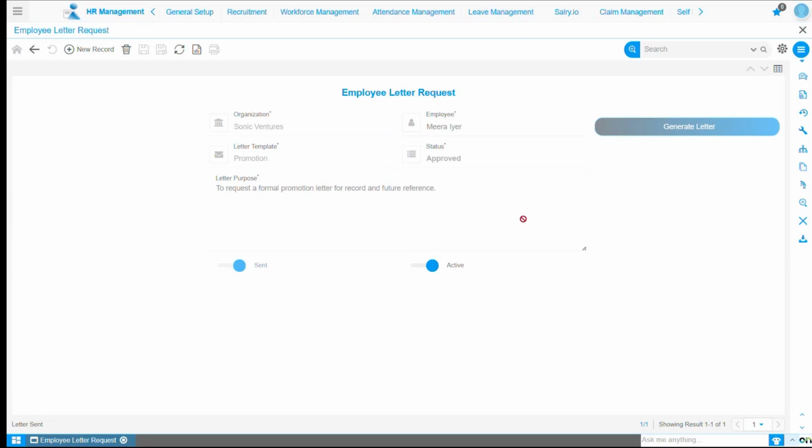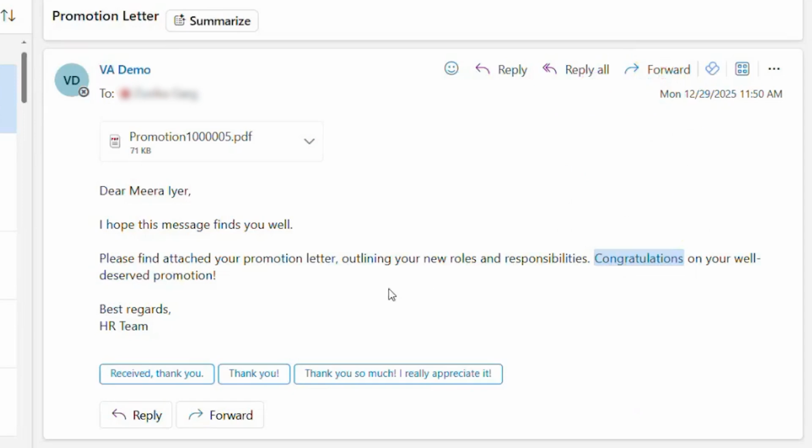Please note that the employee must have an email address entered in the Personal Information screen. If an email address is missing, the system will display an error, and the letter will not be sent. Next, we will open the employee's email to verify that the letter has been received. As shown, the employee has received the email along with the message.